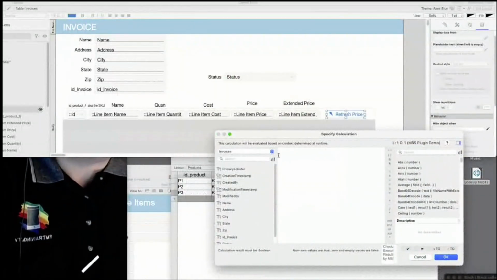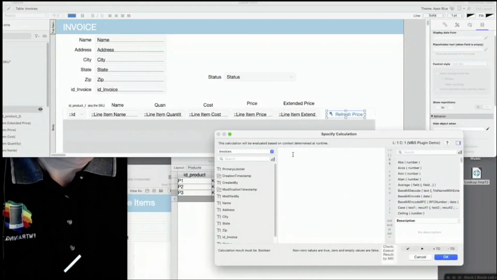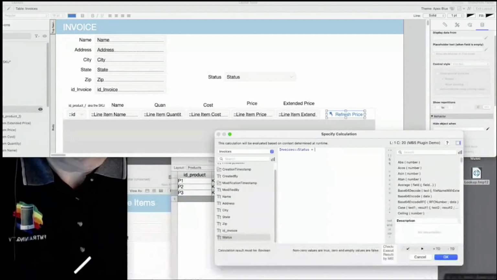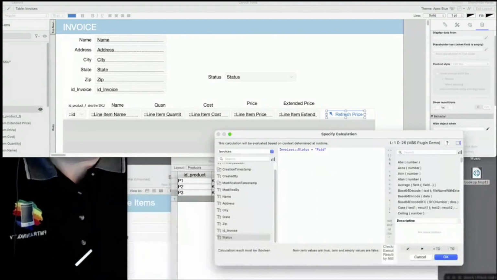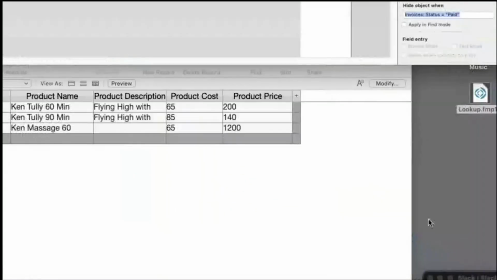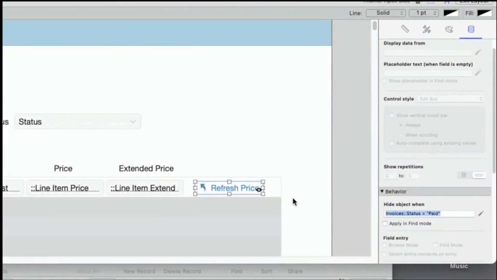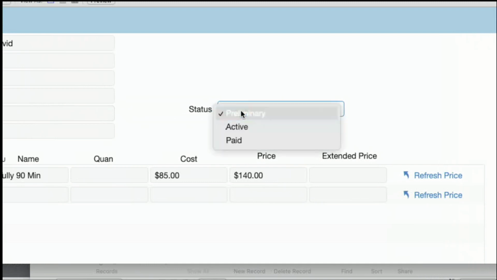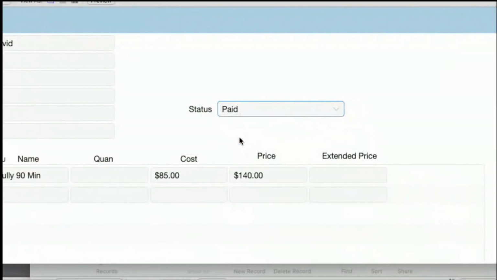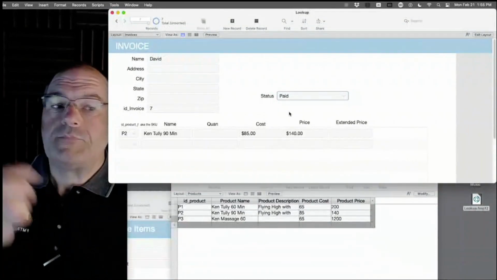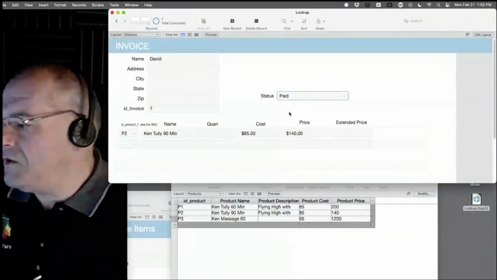You have to read this. The calculation will return hide object when the status equals paid, right? So we can all see that right there. So it's a hide condition on this button. We say OK. And it's right there. So I go back to browse mode. So if you have a preliminary invoice, it shows you that. But once it's locked down, you turn on some safeties to keep your staff from trashing the data. So very handy dandy.